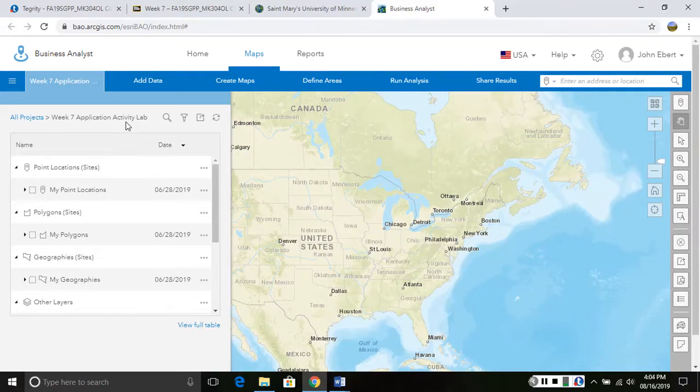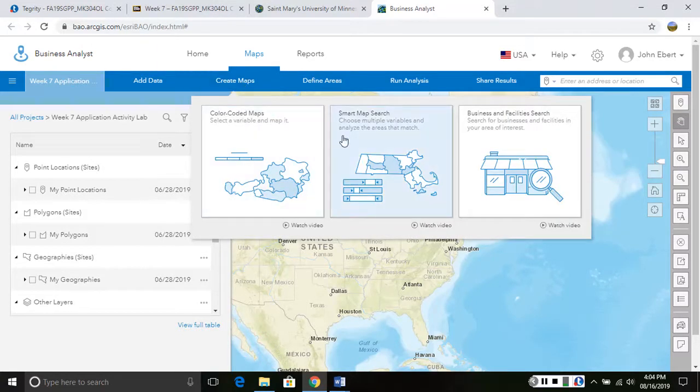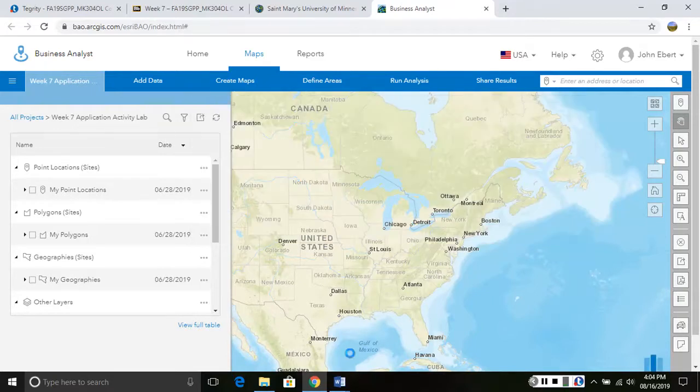But then let's go ahead and on number 12, access the Maps tab located at the top of your main menu, and then go ahead and go down to Create Maps. And then we're going to select the Smart Search map. In week 6, we spent some time looking at just single variables right here with our iPhone and Androids. Now we're going to use multiple variables and analyze those areas of our profile that we're interested in trying to spatially analyze. So let's go ahead and select our Smart Map Search.